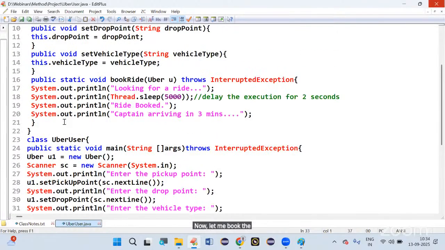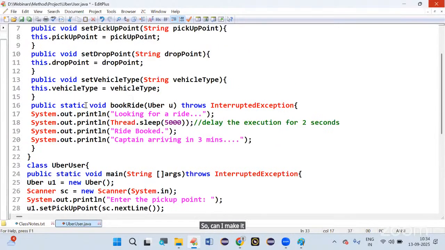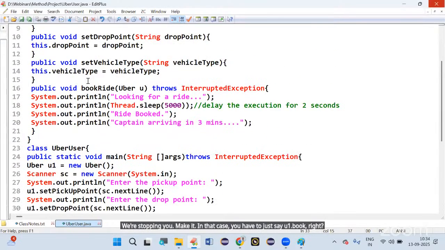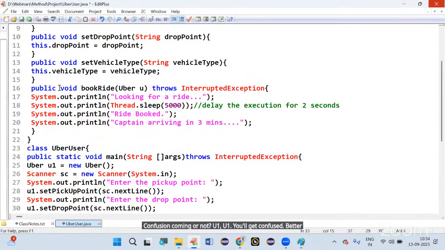How will I book the ride, sir? Here u1 dot, sir, u1 dot required, not required. Uber dot bookRide. Sir, can I make it non-static? Make it, no problem. Who's stopping you? In that case, you have to just say u1 dot bookRide, u1 dot bookRide for Uber. Same u1 only, no? Confusion coming or not? u1, u1, you'll get confused. Better to keep it static as of now.